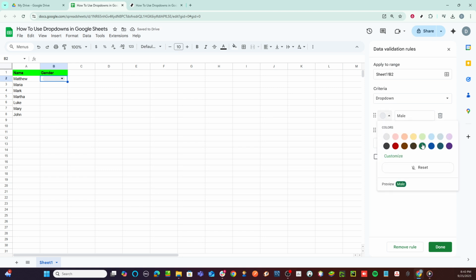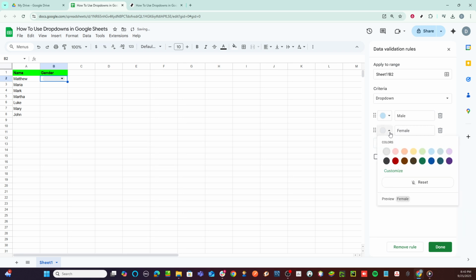To make the drop-down visually distinct and perhaps a bit more intuitive, you can also assign colors to these options. For the Male option, go ahead and click on the blue fill color. This will apply a blue background to the cell whenever Male is selected. Next, choose a pink fill color for the Female option. Color coding options can be really helpful for quick data visual recognition.